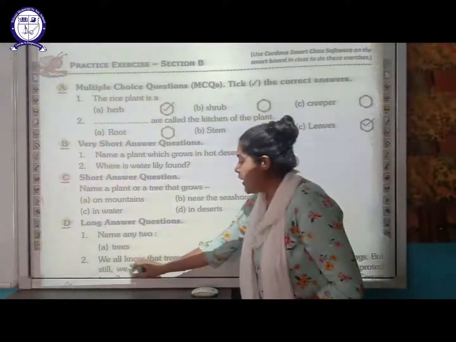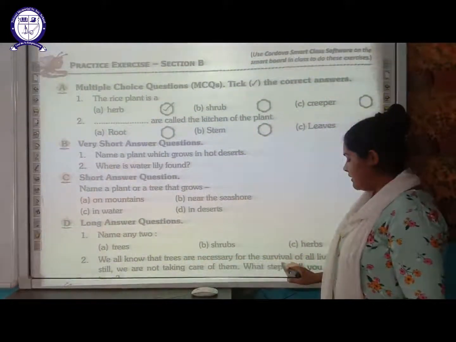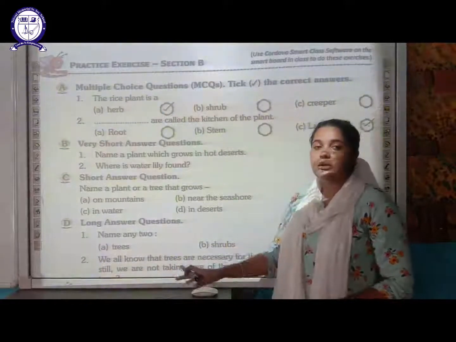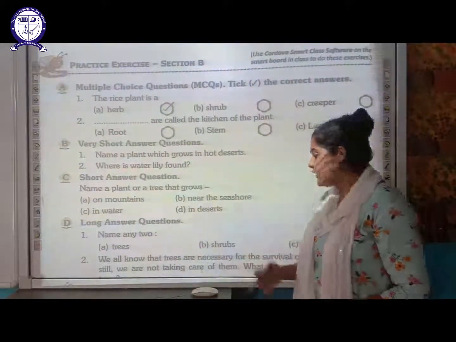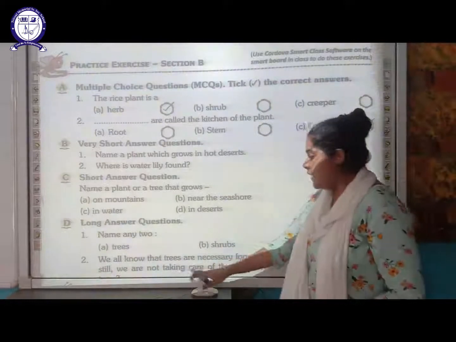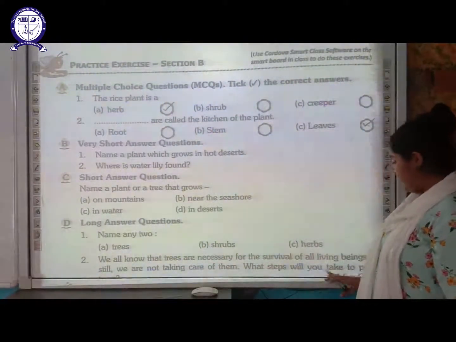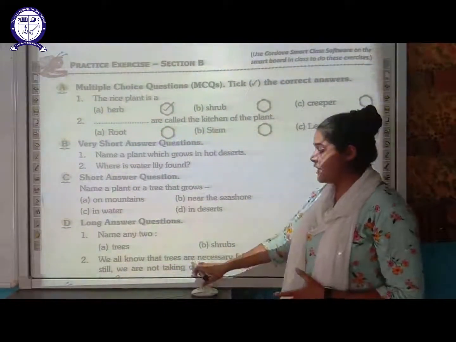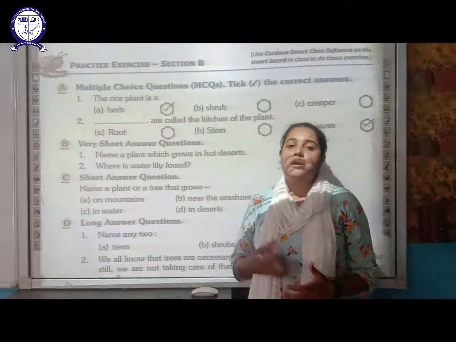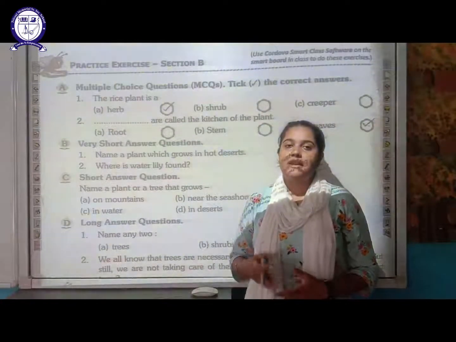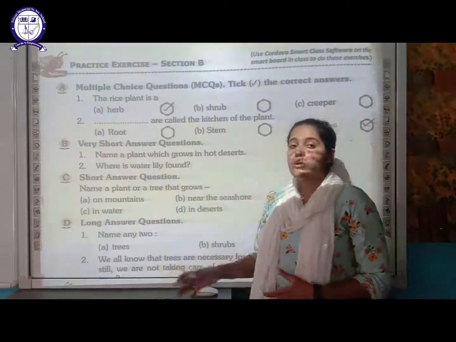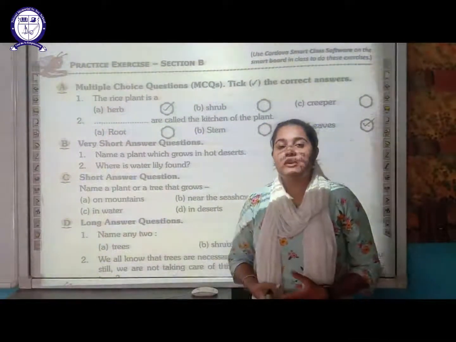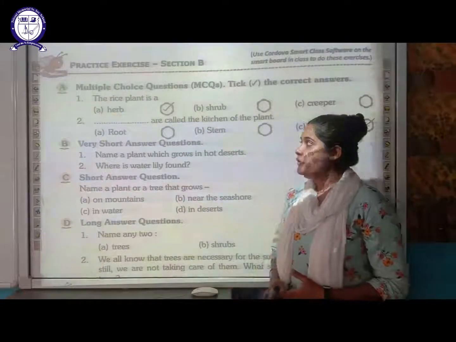Next is, we all know that trees are necessary for the survival of our living beings. As I have discussed that trees, plants are very important because they provide us various useful things. But still we are not taking care of them. What step will you take to protect them? So students, what you can do in order to protect and take care of the trees, you can make people aware about the various advantage of the plants and trees. You can make them do plantation work. Okay, you can plant more and more trees in your surrounding. That will be beneficial for us.